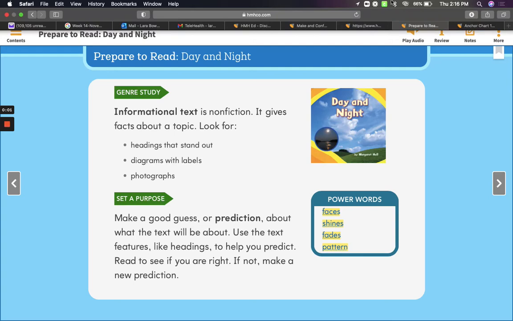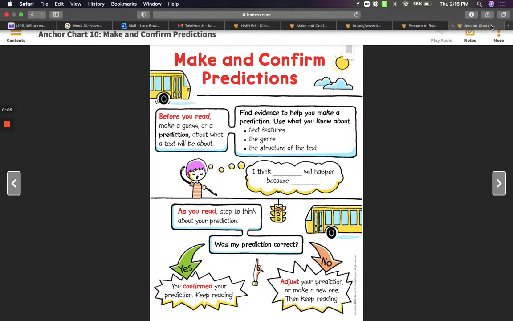Today we're going to listen to a story called Day and Night. Before we do, I want to talk about our skill, which is making and confirming predictions. So this is something that you do before you read. You basically make a smart guess. You predict what is going to happen in the story, or what the text will be about.